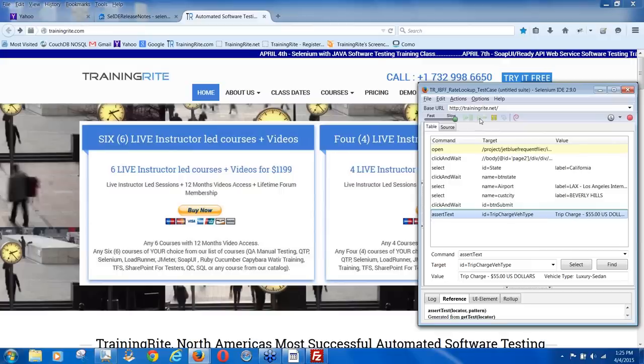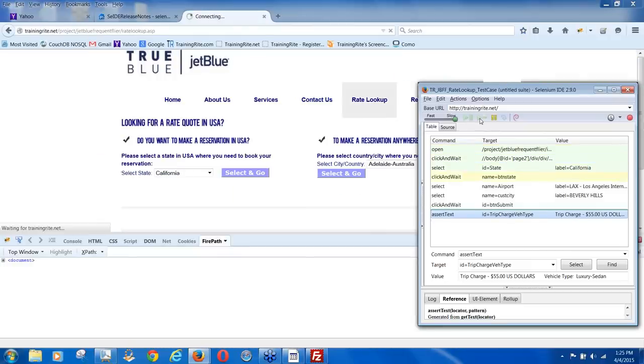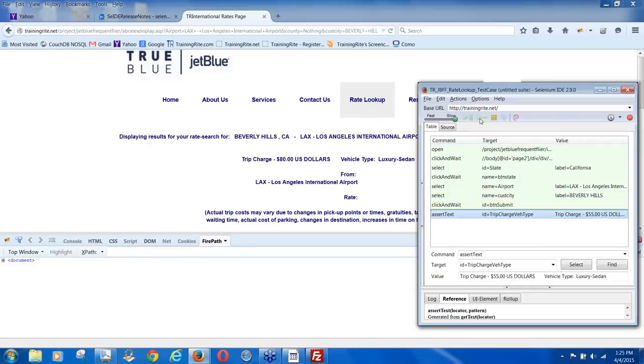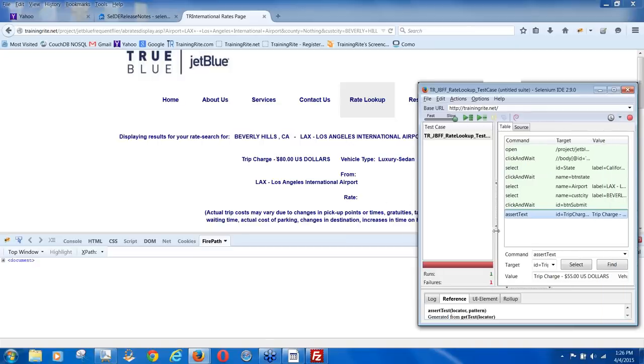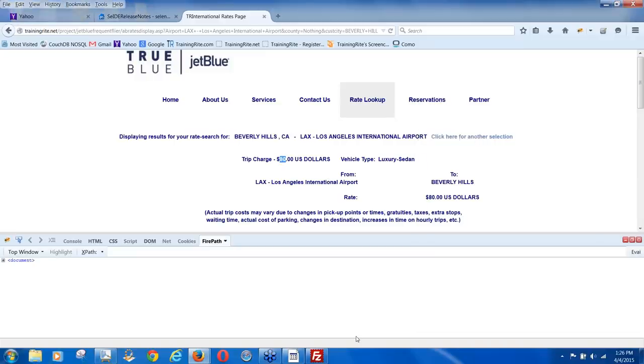So here we go. I run. It takes me back to that website, clicks on rate lookup and California, and then it selects Los Angeles. Very good. Beverly, and then click on that, and it is $80. So now it will look for it and it'll fail here, and it'll say that this part had failed. If you see here, this is red. It failed because according to my script, it is looking for $55, and it is $80 as shown. So it will mark it as fail. Test is fail, right? Well, okay.